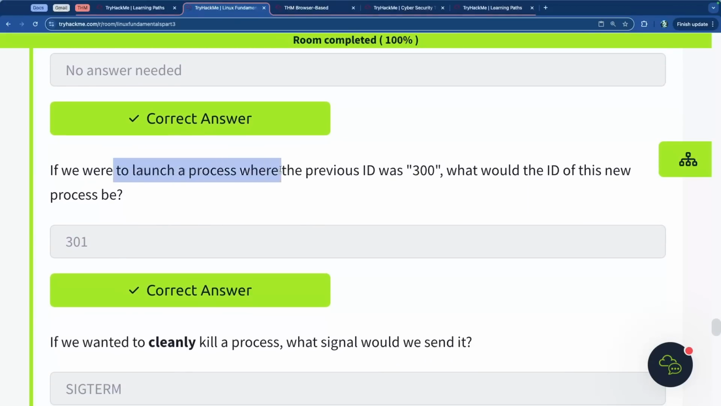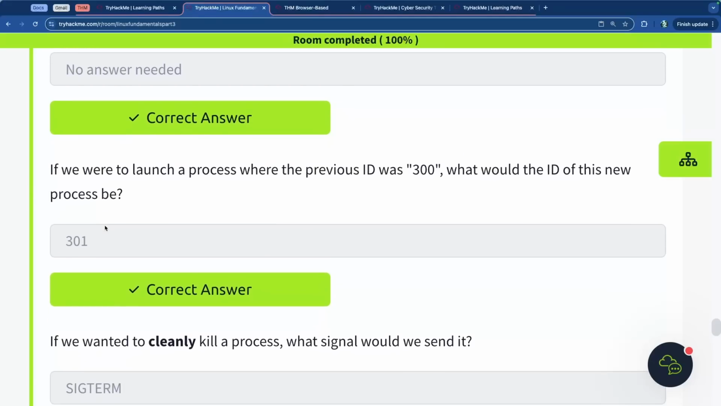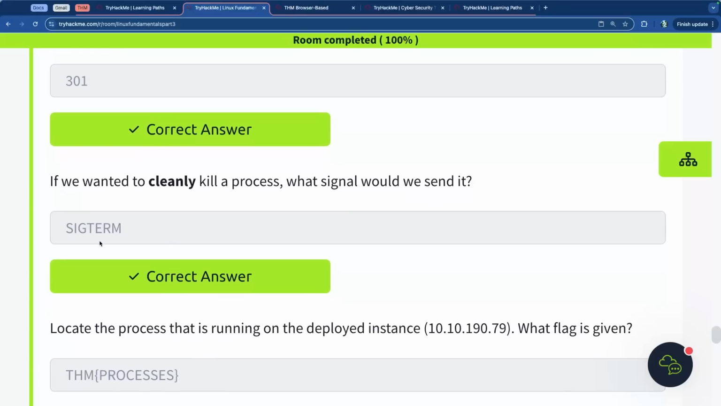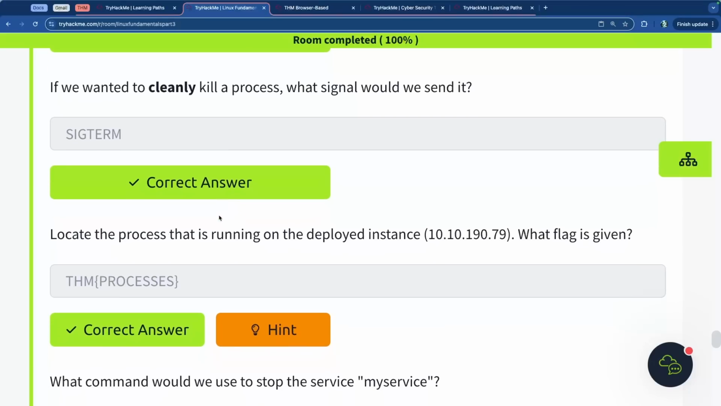If we were to launch a process and the previous ID was 300, what would be the ID of the new process? It increments by 1 each time it runs, so it would be 301. If we wanted to cleanly kill a process, what would we do? We would use SIGTERM, for signal terminate, and you would combine that with the PID.